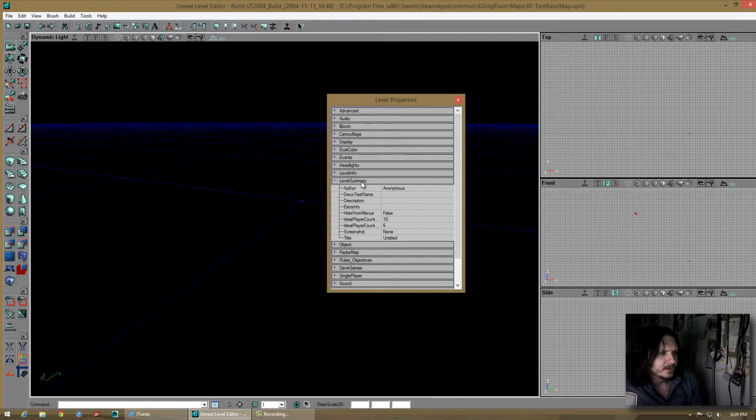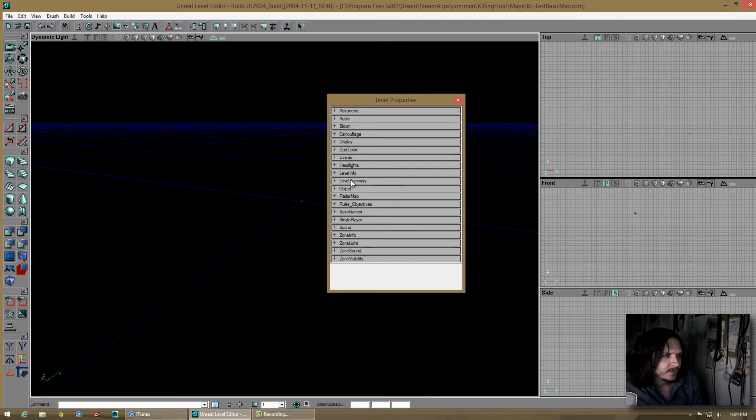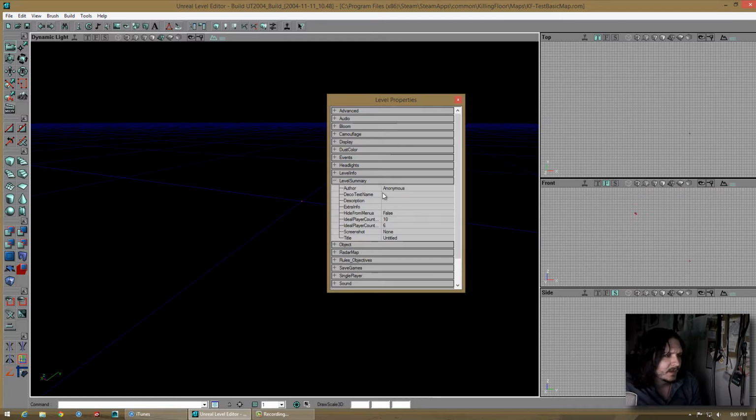Most of the stuff you're going to do in here is under this one tab called Level Summary, and all you're going to do is put in your name. The decode text name you're going to skip, that's unnecessary. The description is just the name of the map at tutorial level for YouTube, I guess. Extra info isn't necessary either. Those two things don't really show up in the menu, and they probably won't provide any benefits. I'm not even 100% sure what they do. Hide from menus is just how it sounds.